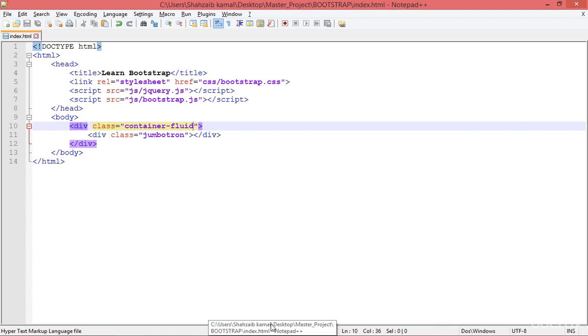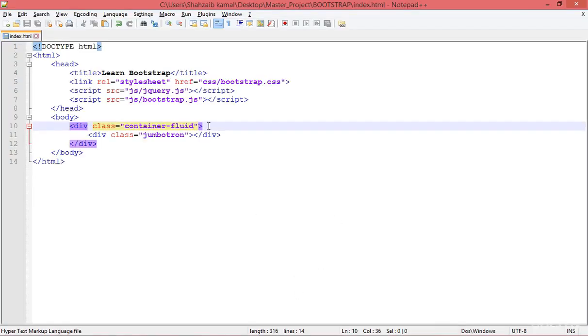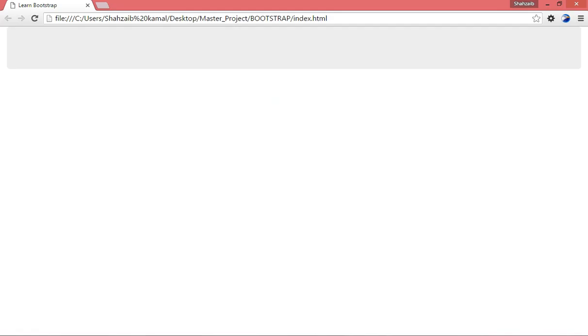Now whatever I put inside the container will be inside this area. But the space of around 10px on the left and right side will be wasted because you're in the fluid container. In the same way, if you put the container directly, then you know it will get the huge space. So guys, this is the basic logic behind the container and the container fluid.